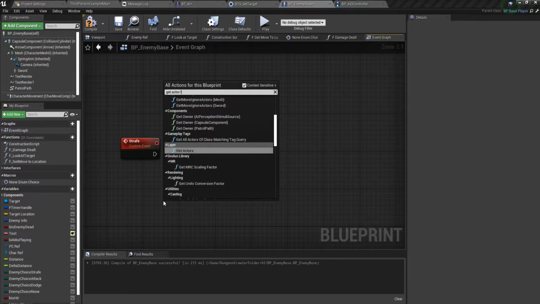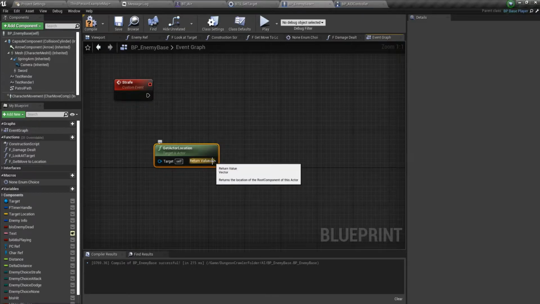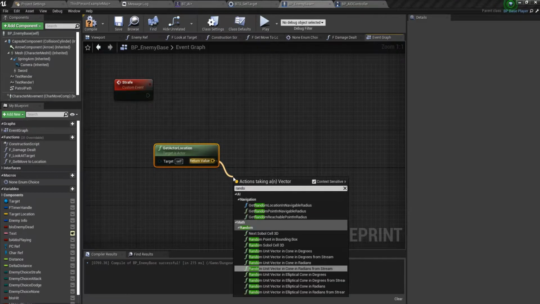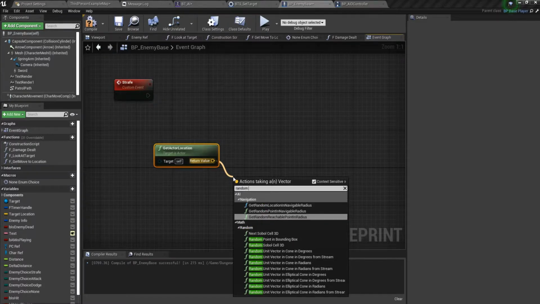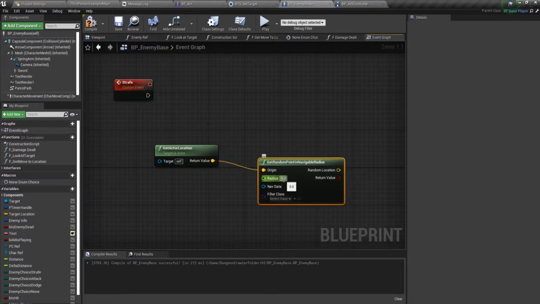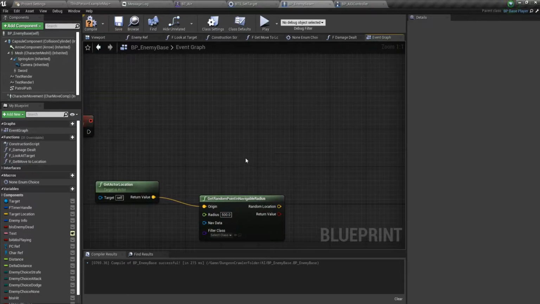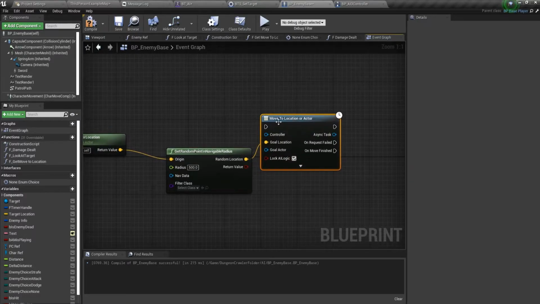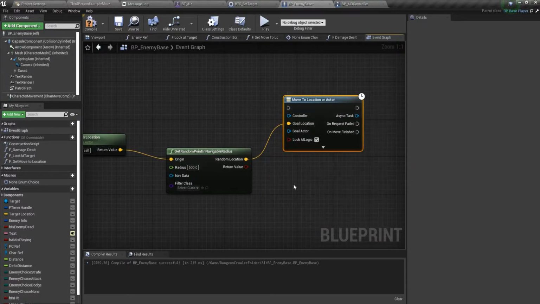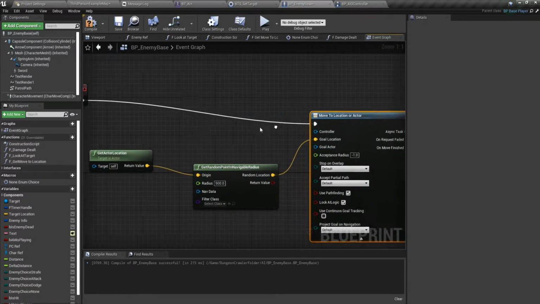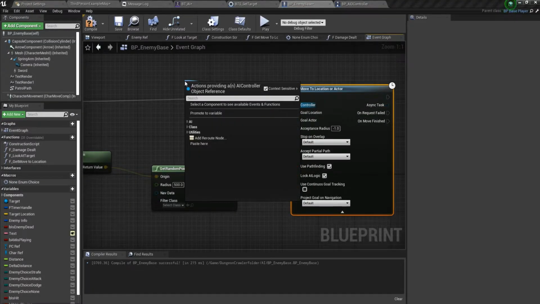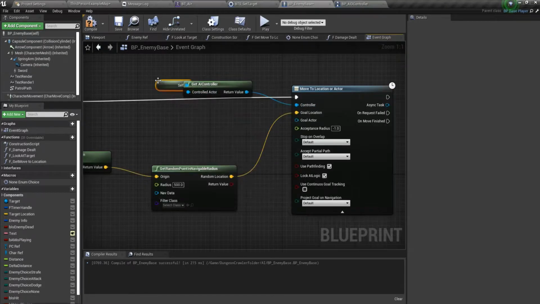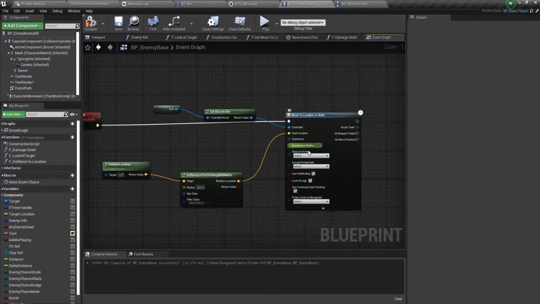I want to get the actor location first. I want to get random point in navigable radius, maybe. Let's make it 500, and then we can use the AI move. Move to location or actor would be better. The controller would be get AI controller, and controlled actor is self. Goal actor, nothing. Acceptable radius. This one path is continuous. Project goal on navigation. I don't know what that means, to be honest.